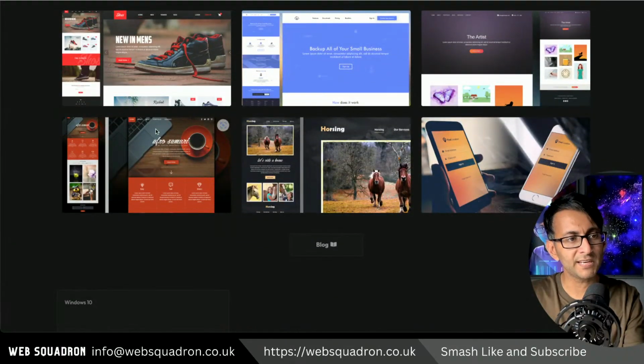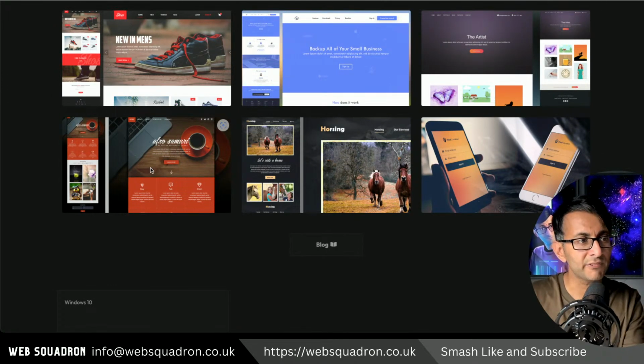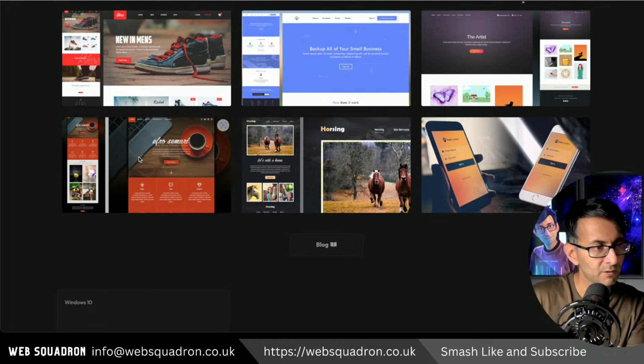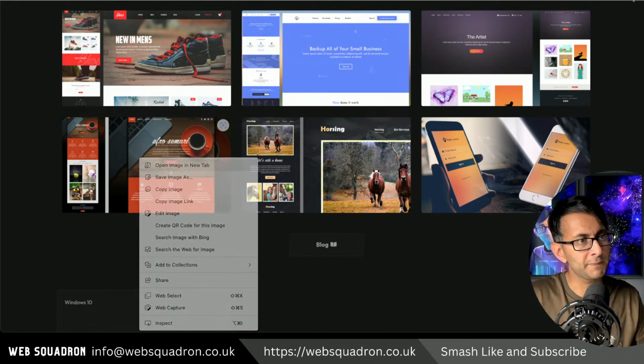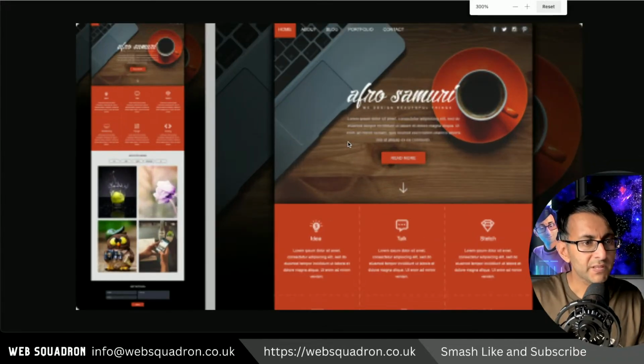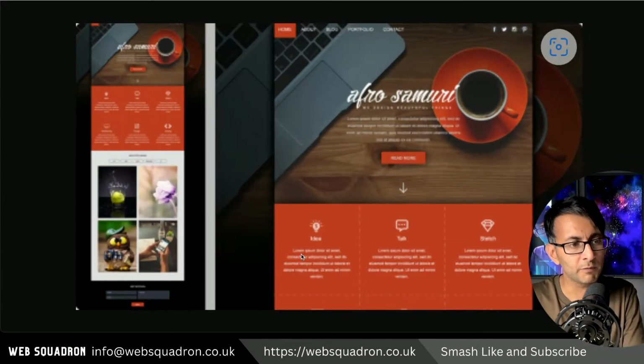Because I can't even click these to see the website. Can I see it and go and... Can I find this website? So you call it Afro Samurai, right? So let's open the image in a new tab, right? That's lorem ipsum. Look, lorem ipsum. That's not a real website.